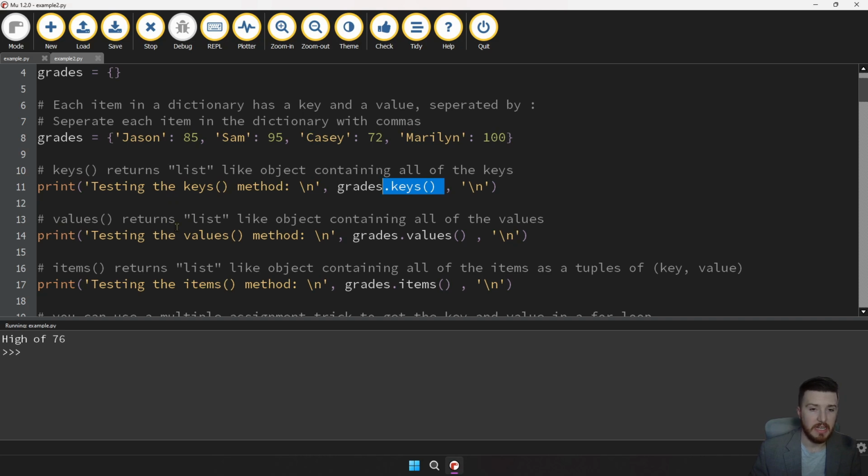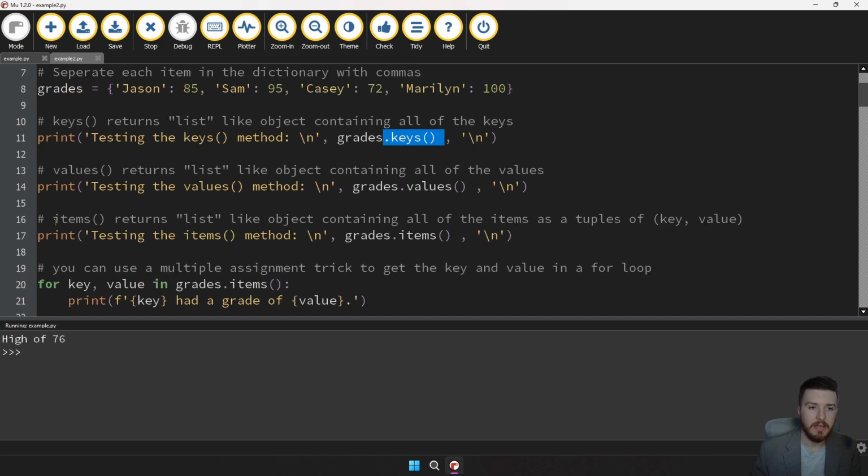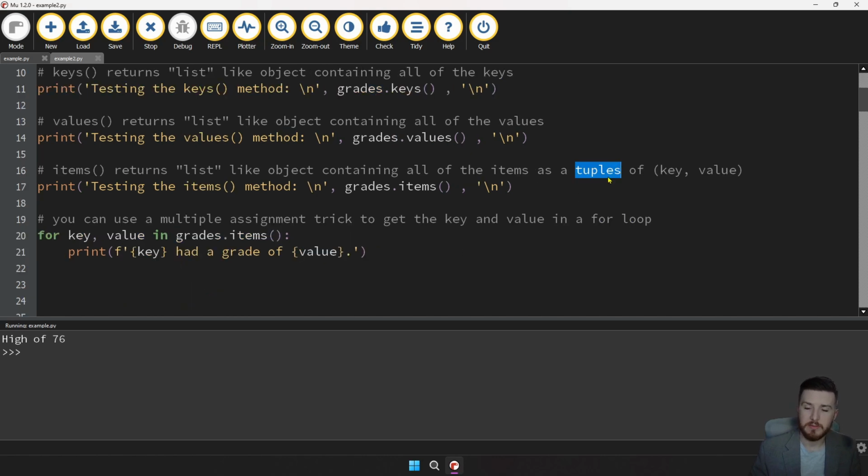Values does exactly what you think it would. It prints out all of the values in the dictionary. Not the keys, just the values. And then items returns a list-like object containing all of the items, so the key and value, and each key and value is returned as a tuple. So that's pretty neat. Okay.